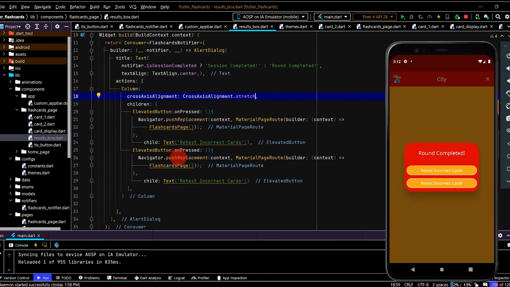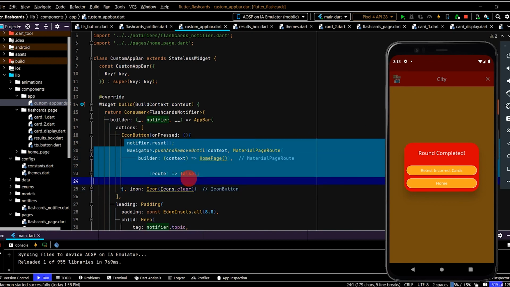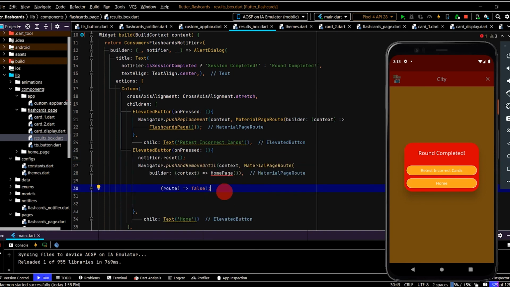So for the second button, let's update that so it takes us back to the home page. And therefore we need to update this code. And we'll just copy this page here, which is the code when we press the X button up the top. Copy that. Paste that in there.